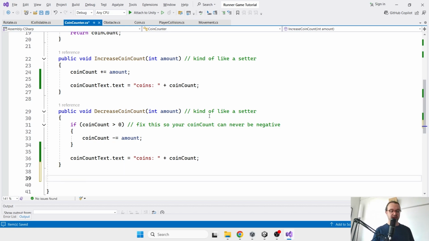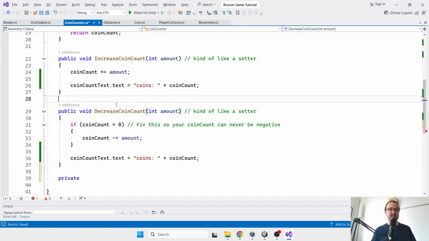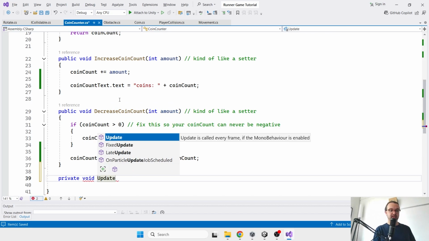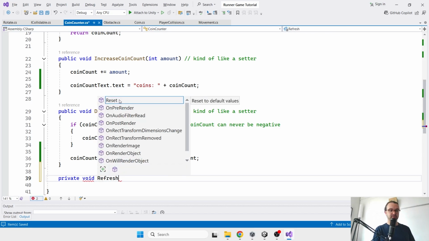So to define a private method, you're just going to write private, just like how we start methods with public when we want others to be able to access it. Private, what's the return type? Here it's going to be void. It's not returning anything. And I'm going to call it RefreshCoinCountText.